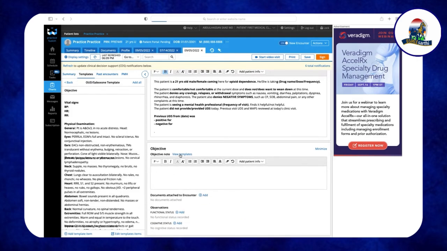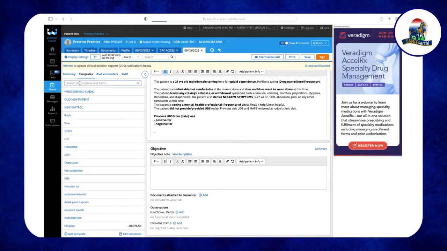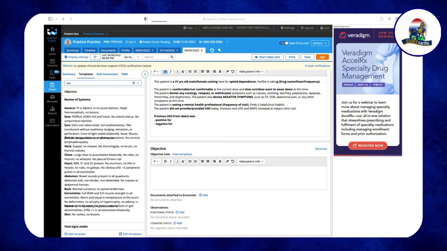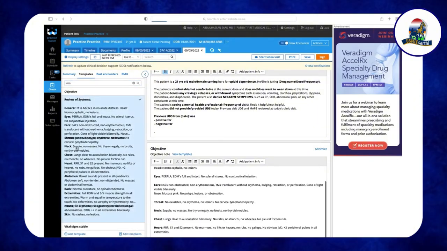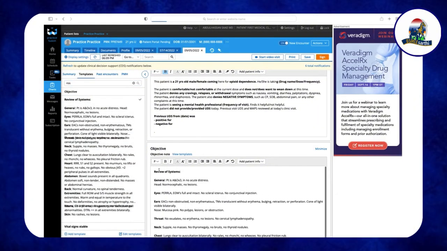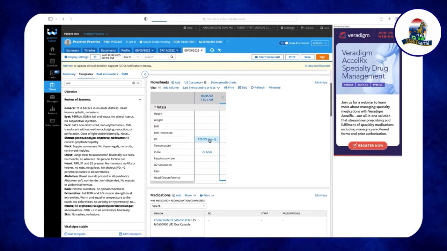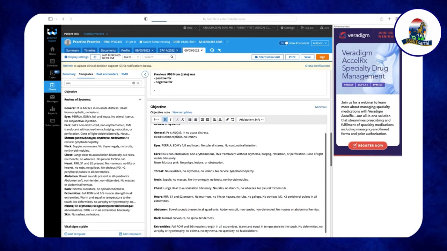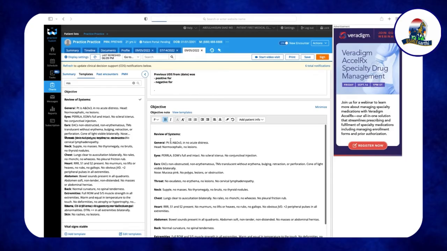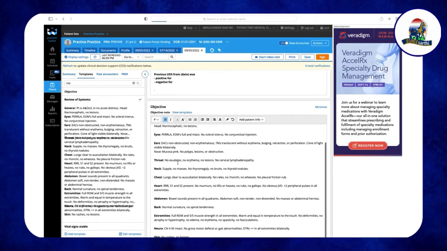Objective, you're going to be using the template for your review of systems. So you'll just put in ROS, and from there you'll select, and it'll populate the review of systems for you. You can also produce the vitals here as well. Just copy the vitals that you've obtained from the top and put them on top here as well. Go through the 12 systems with the patient.